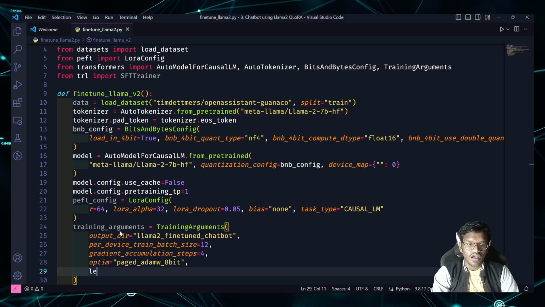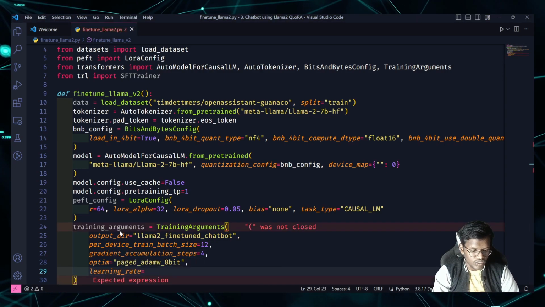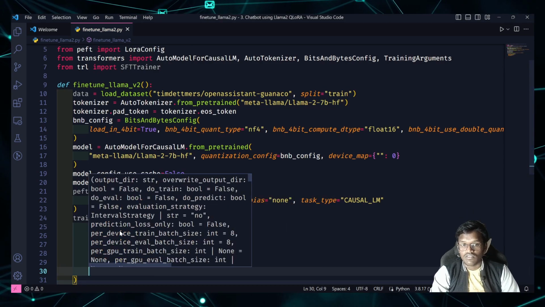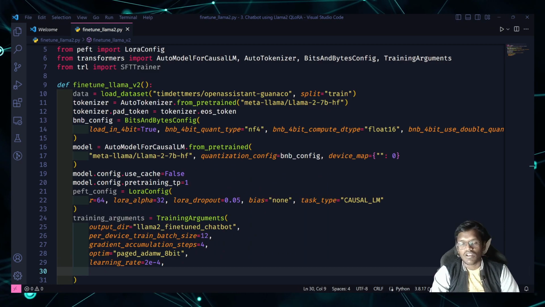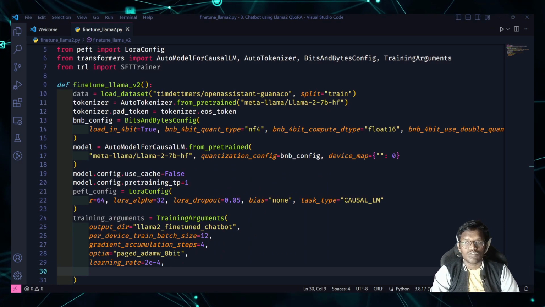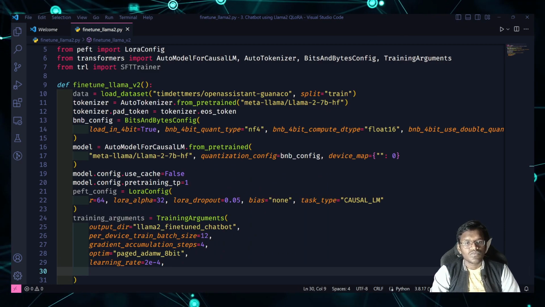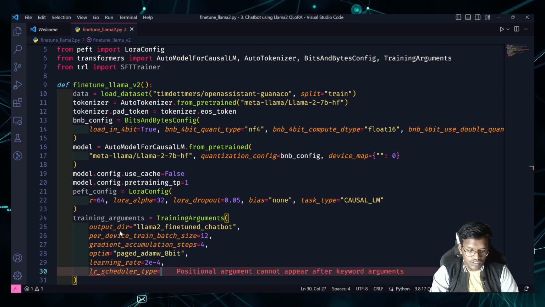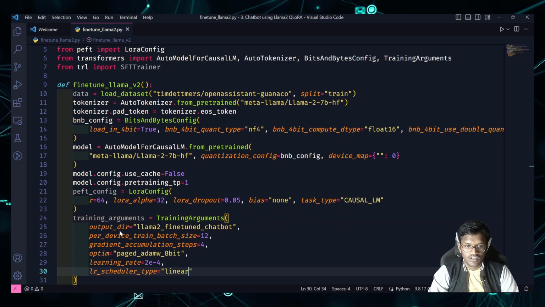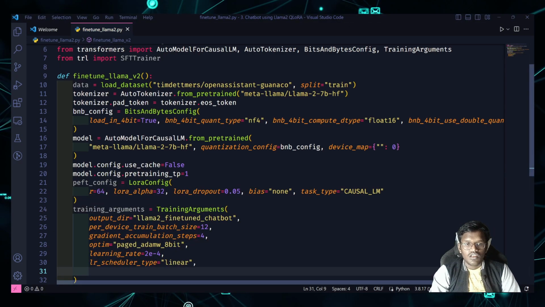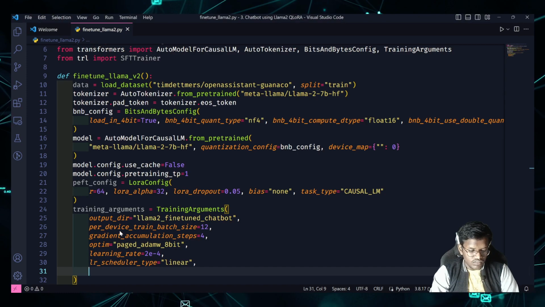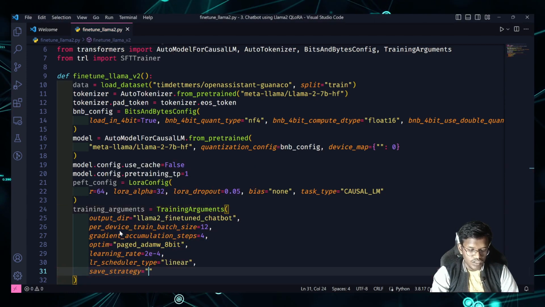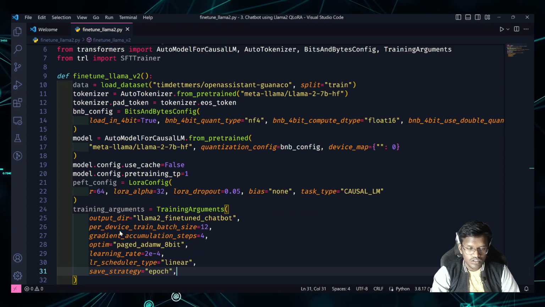Okay, next we'll have our learning rate, which will be 2e minus 4. This was from their paper itself, from llama itself. Llama was using 2e minus 4. Okay, next we need lr scheduler. We'll use linear. Okay, then we need save strategy, which will be epoch as usual.